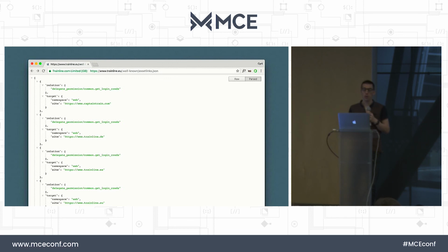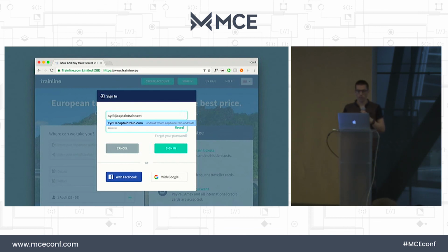And if you go to, for instance, the one from trainline.eu, you will see that there are several blocks because we have several domains. So the app delegates to trainline.de, to trainline.fr, to trainline.eu. So we have several blocks, but that's the exact same thing. And once it's done, you can go back to Chrome, go to trainline.eu, try to connect, and you will have this credential automatically proposed to you.